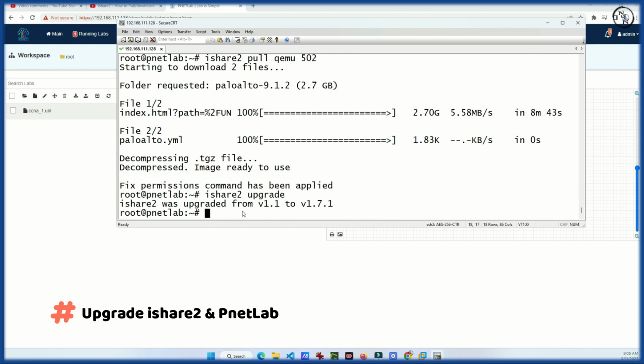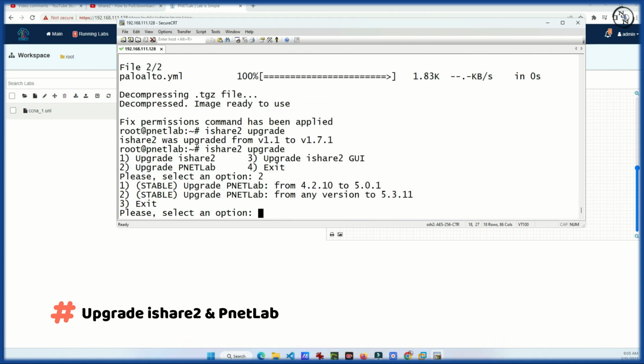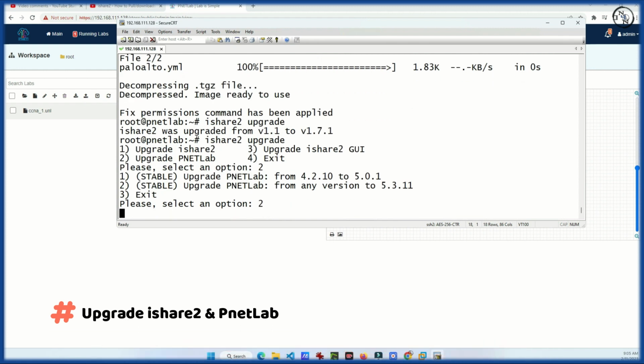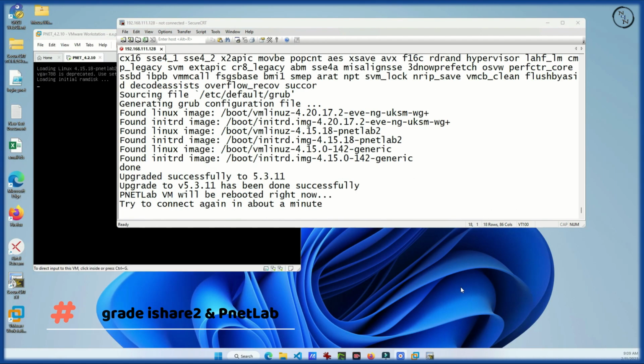For that, we have to run this command, iShare upgrade. With the help of this command, you can update your iShare and your PNET Lab also. After running this command, it will give you four options. First option is to upgrade your iShare, and second option is to upgrade your PNET Lab. I choose the second option and update my PNET Lab to the latest version. As you see, it is now updated to 5.3.11.